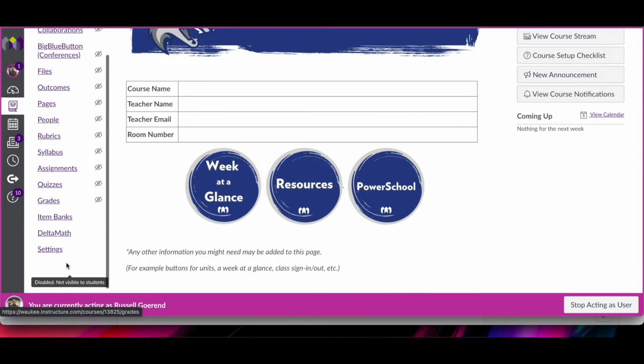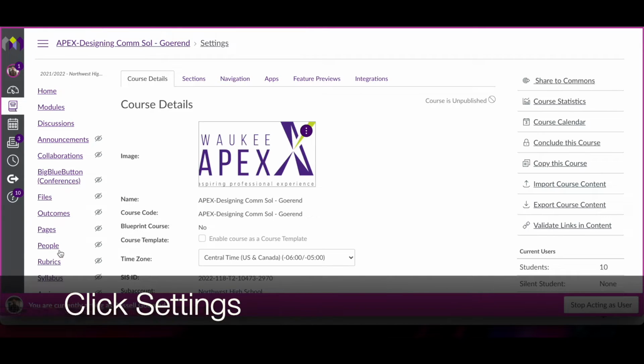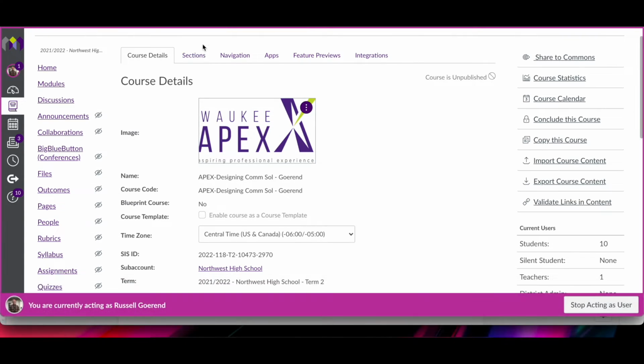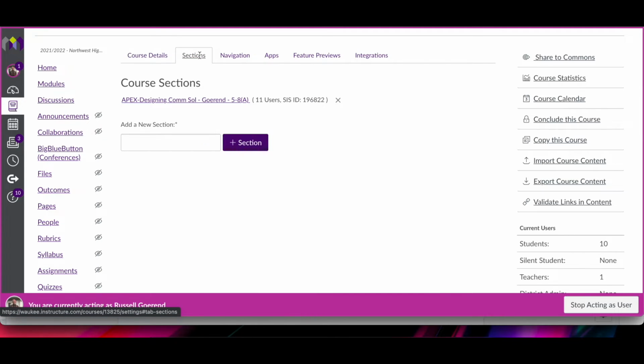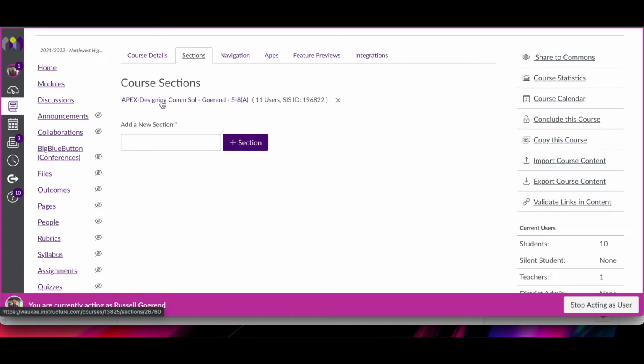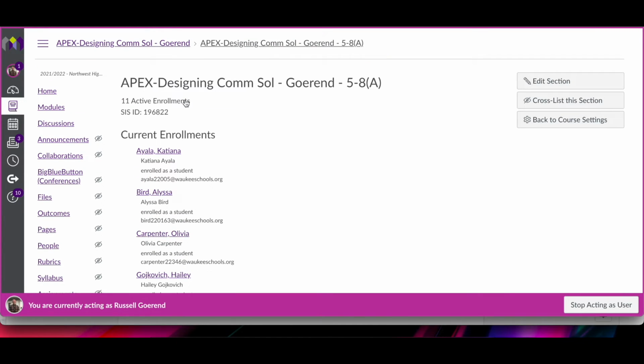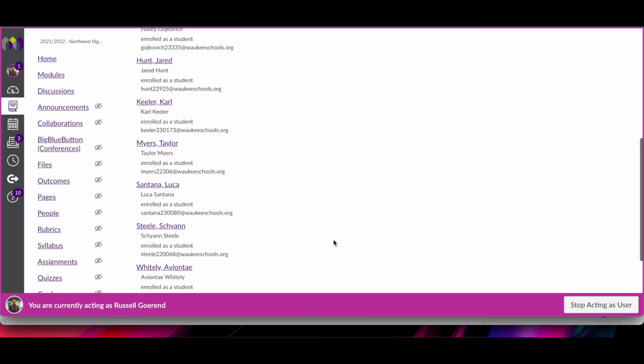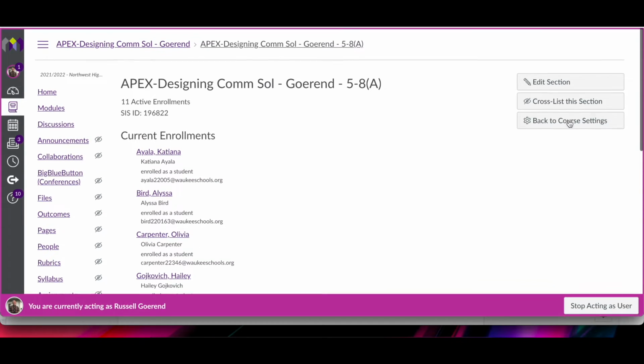So then what I'm going to do is I'm actually going to scroll all the way down and click in settings. And then over here, I'm going to click on sections. You'll notice here that you will find right here, it says Apex Designing Console. That's the one that I'm going to click on. And then this shows the different students that are going to be in it. And so you can see here what we have.